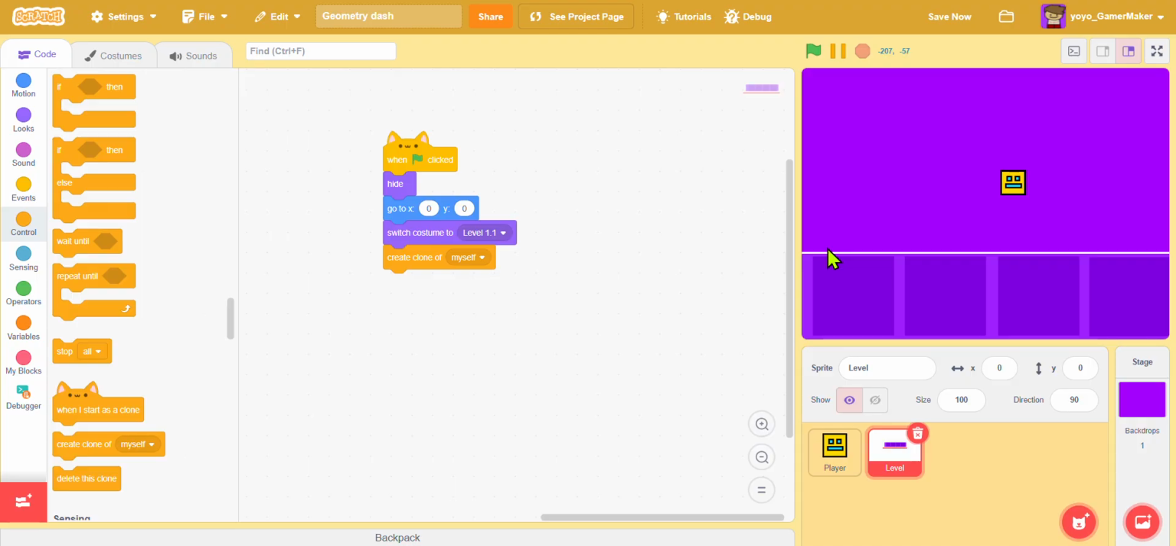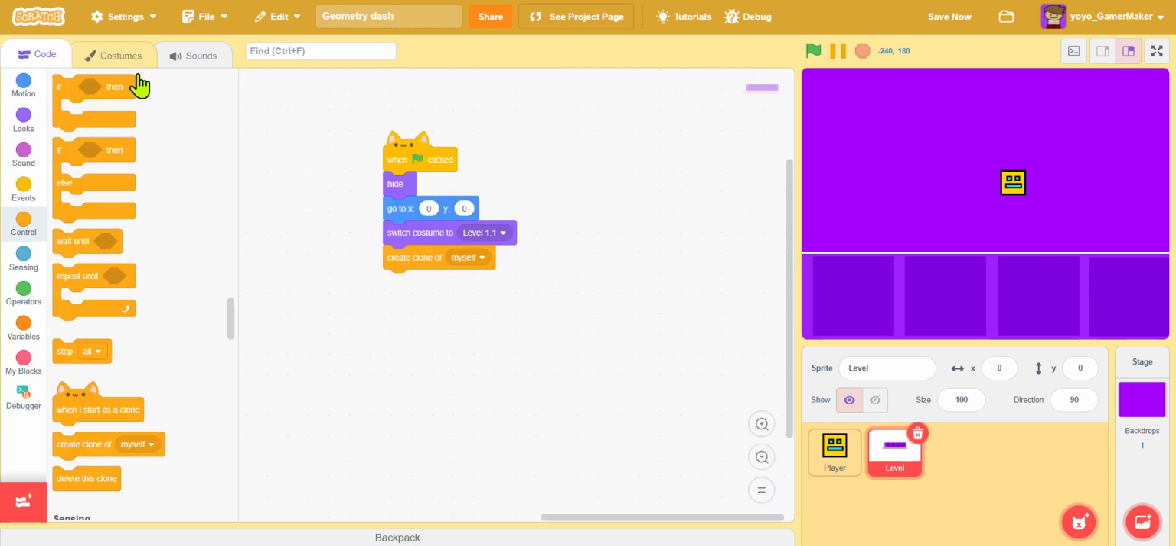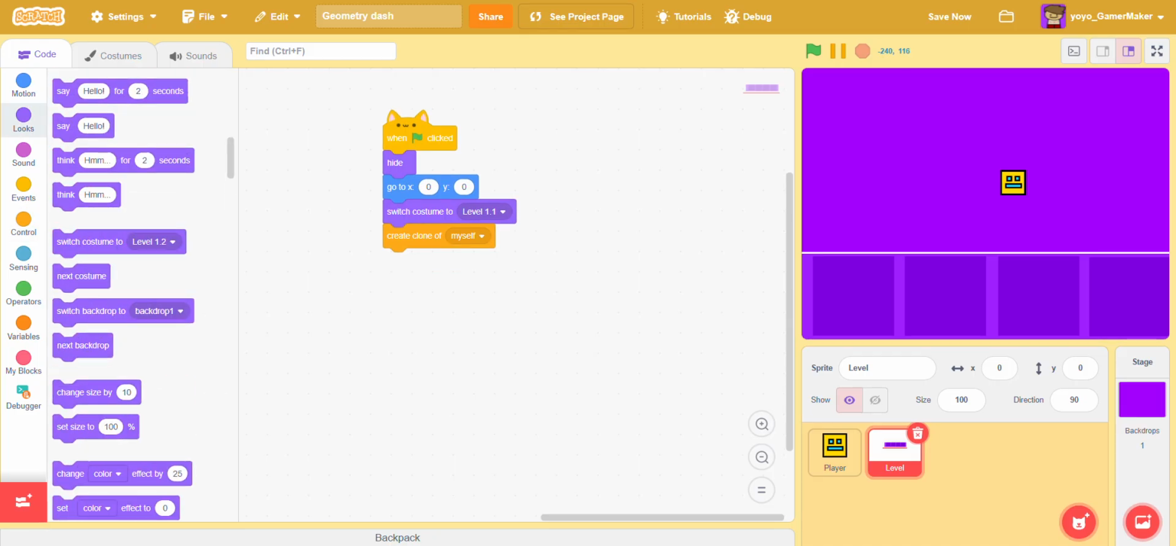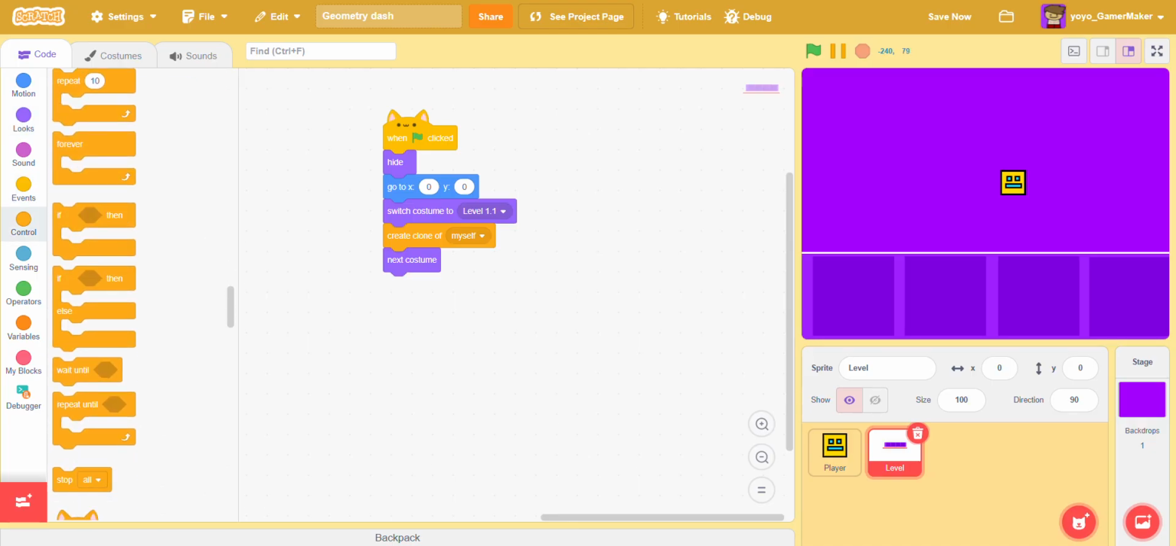What we're going to do is get this level to scroll, and have a second level, like in the Flappy Bird code, which is also going to scroll and fill in the gap when that level's not there. So switch to costumes, duplicate that, and it already switches to level 1.2, which is great. Then we bring in a next costume block, and then create clone of myself.